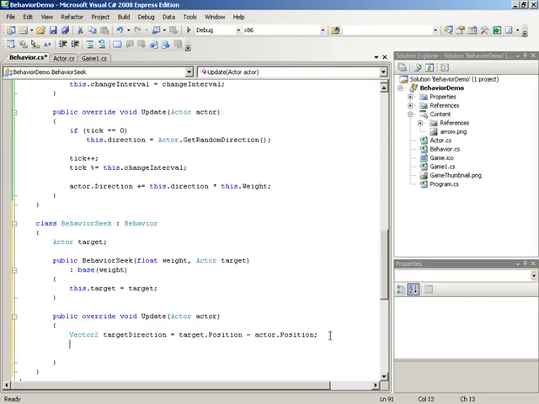Now, the other thing, in addition to pointing at the target, is that it will also contain the distance to the target. So we need to normalize this vector before we use it in the final calculation. We need to make sure that we take our target direction and normalize it. So now that we have a unit vector to work with, we can apply that to the actor's direction. We can take actor.direction, and we can increase this by the target direction times this behavior's weight.